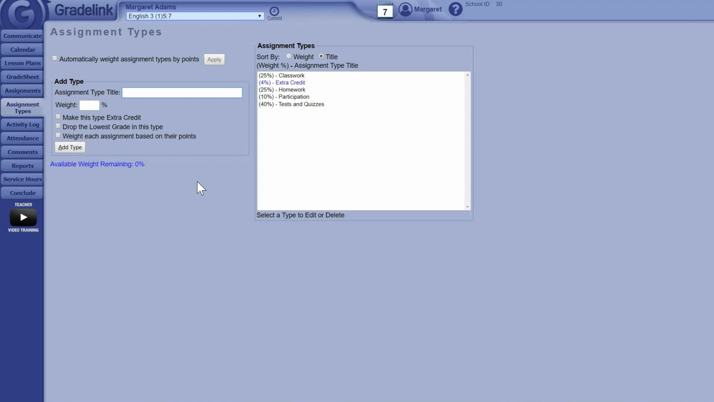It's also possible for the administration to set this up on behalf of their teachers and lock them into following a specific grading style, meaning that if the administration wanted to mandate that all classes had tests and quizzes being worth 40% of the grade, they could lock it so that teachers can't make changes to it.